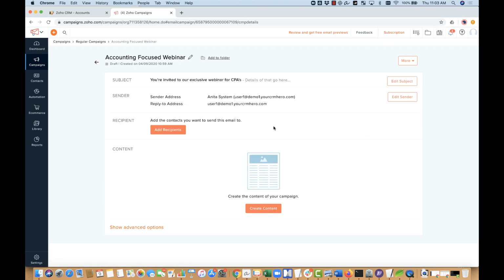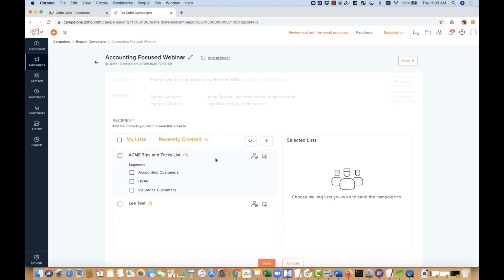Okay, and then we have to choose the recipients. And this is why we put the work into setting up our list and setting up the segments, because now I can hit add recipients and I can choose one or more lists, or I can choose a list and a particular segment, and I can really narrow in on who I want this to go to, right?